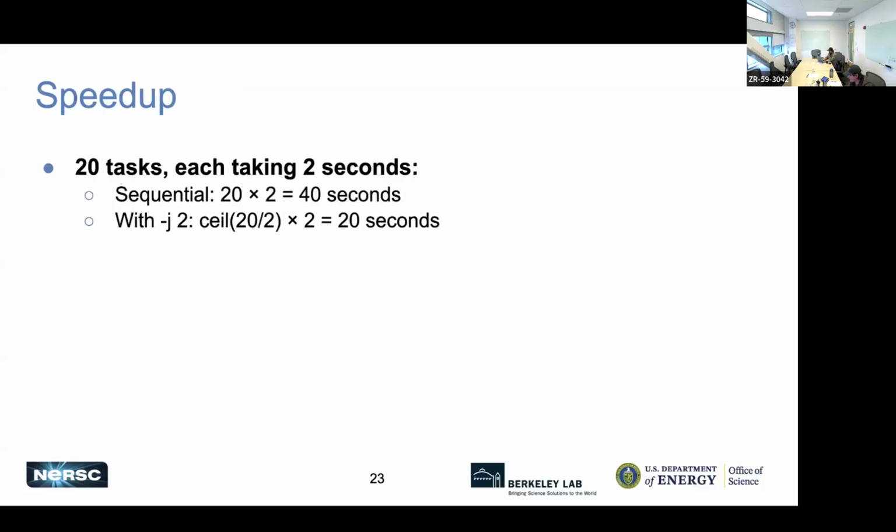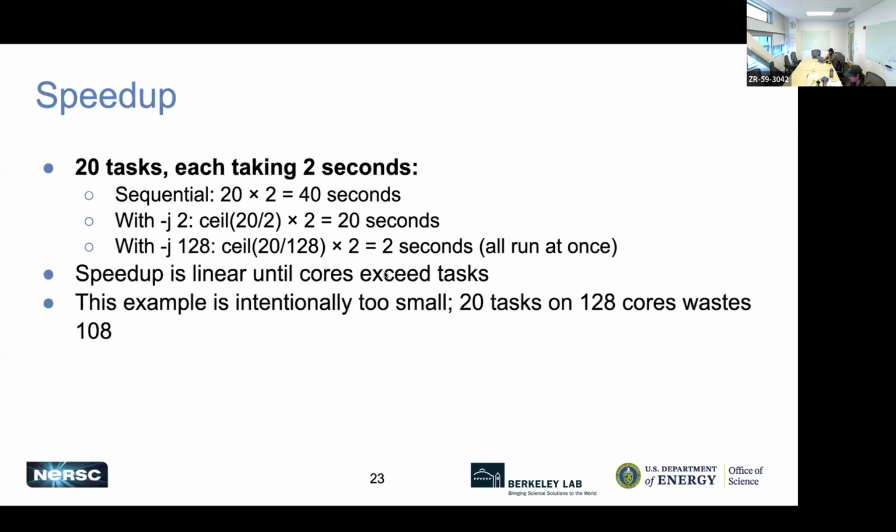Oh. Yeah, speedup now. So the whole thing was 40 seconds of work, and we did them 2 at a time, so it's 20 seconds.